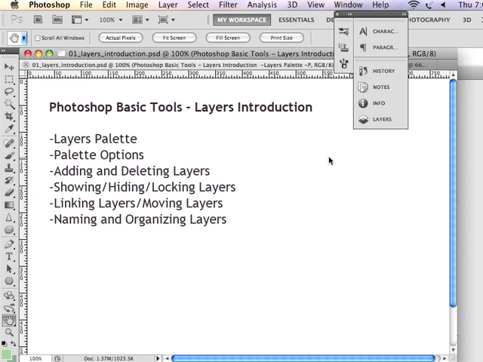Greetings, introductory Photoshop students. Today we're going to talk about layers and introduce you to the basics about the layers palette. We're going to discuss the various palette options that are available. I'm going to show you how to add or delete layers. Then we're going to talk about showing, hiding, and locking different layers. We'll link layers and move them around. And then we'll also talk about naming and organizing your layers.